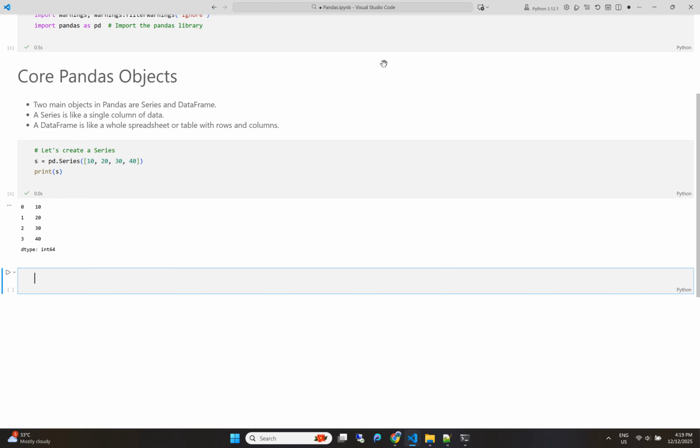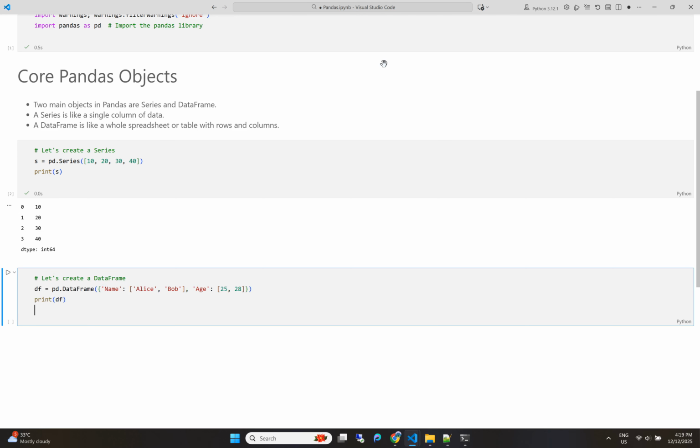Let us create a data frame. This creates a data frame with name and age columns. This shows the data frame on screen.